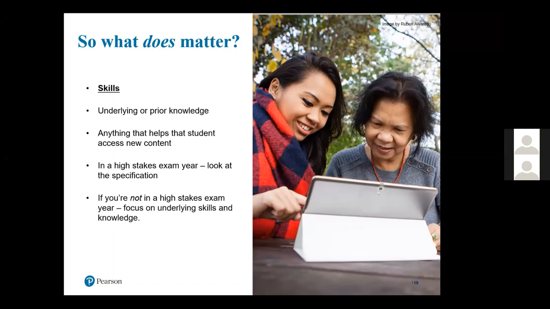If you're lucky enough to not be teaching a high stakes exam year, then absolutely look at the longer term and focus on the skills and underlying knowledge you need to move children on. You'll have higher achieving and more engaged students in the long run.